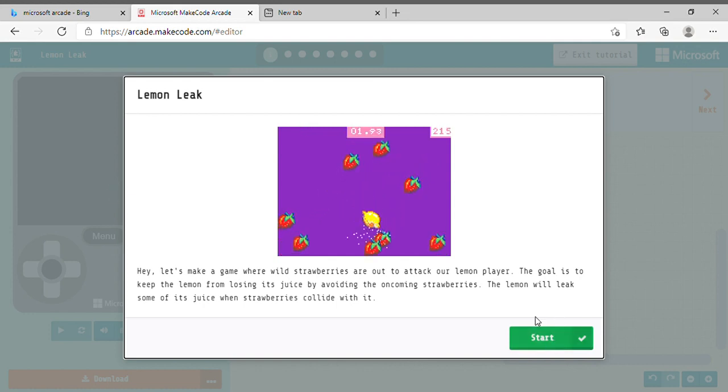The objective of this game is that strawberries come from both the y and x coordinates, randomly from every side, and you need to try to move the lemon away from the strawberry, because the strawberries are your enemies. The lemon will leak some of its juice when the strawberry collides with it.